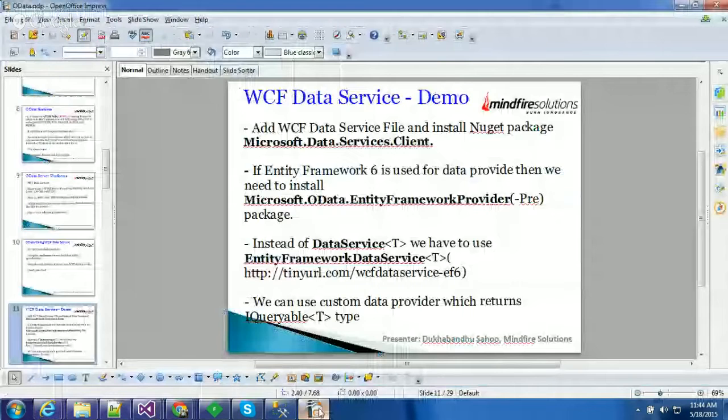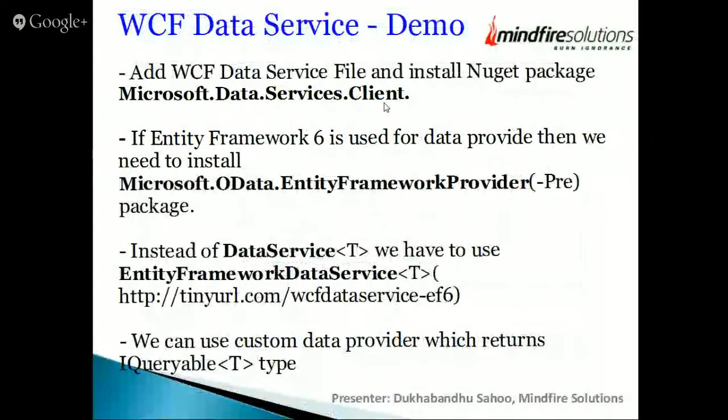In order to use this WCF Data Service, we need to install this NuGet package, Microsoft.Data.Services.Client. And in this demo, I am going to use Entity Framework for the data provider, in version 6. If you are using Entity Framework version 6 or greater, then you need to install another NuGet package, which is Microsoft.Data.Entity Framework provider, which is currently a pre-release version. It is needed in order to do the serialization. If you are using Entity Framework earlier than version 6, then you don't need this package. By default in Entity Framework version 6, the dynamic proxy fails for the serialization. That is why we are installing this package.